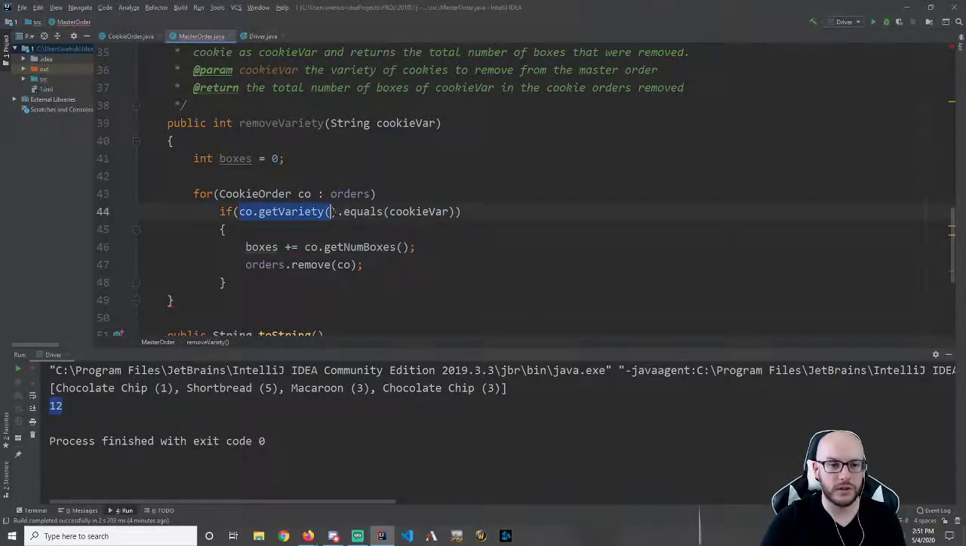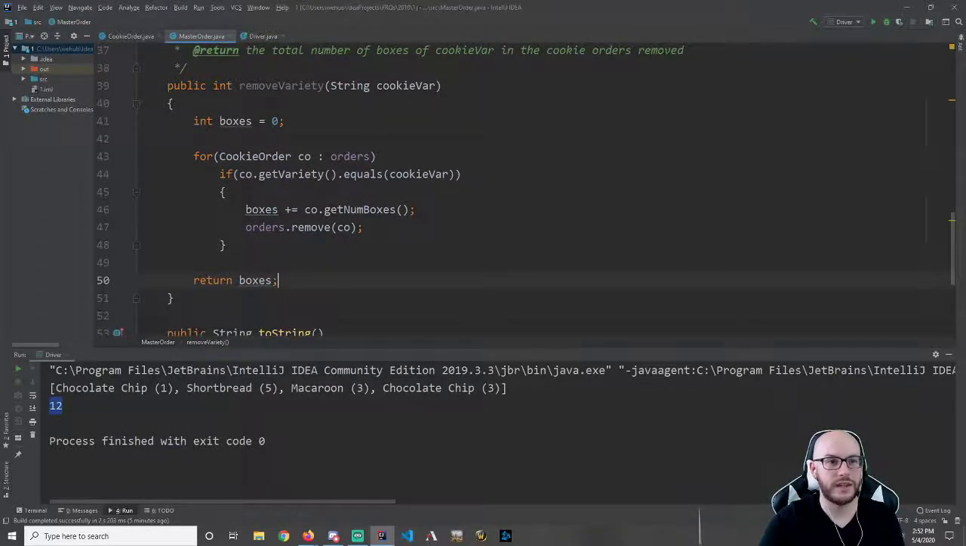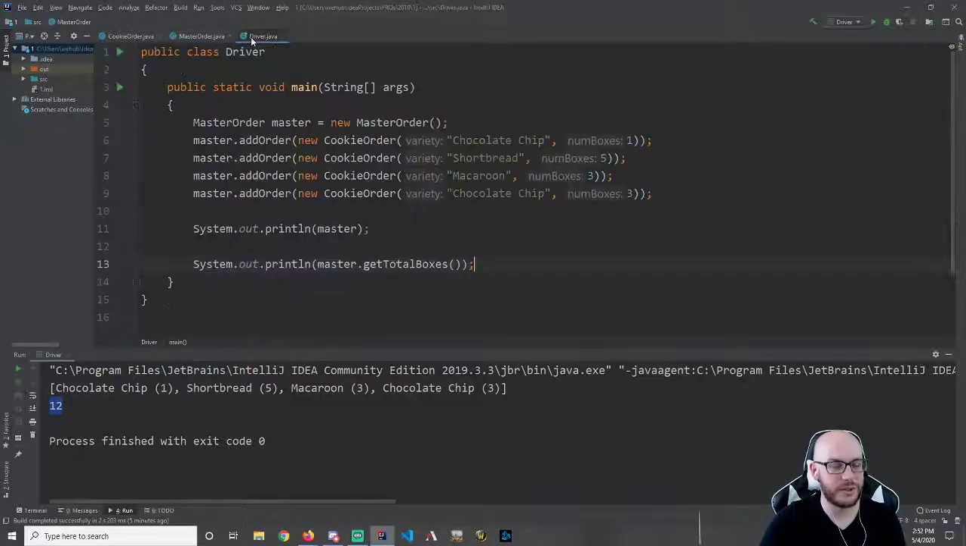So here I found a cookie order that I want to remove. I'm going to ask how many boxes are in that cookie order. I'm going to add it to this counter variable because on the very next line, we're going to remove it. And I pulled out the boxes. I don't necessarily think it really matters here in terms of order because the object already exists. But it kind of makes sense to me, right? Like, I want to count how many boxes are there before I get rid of it. Okay, at the very end, we're going to return our boxes. Now, we're going to try this out, and I'm telling you, there's going to be some problems.